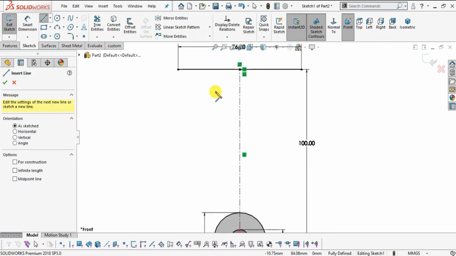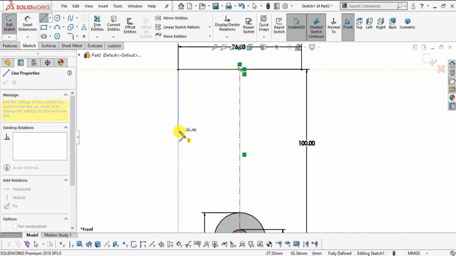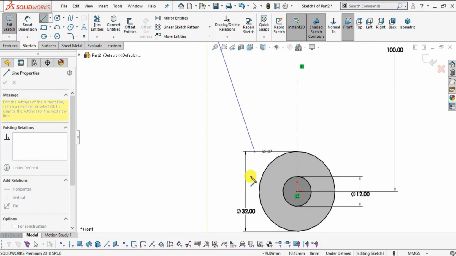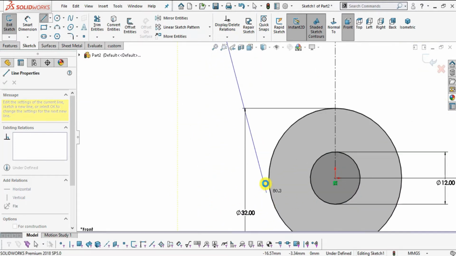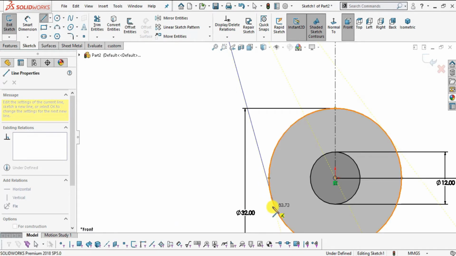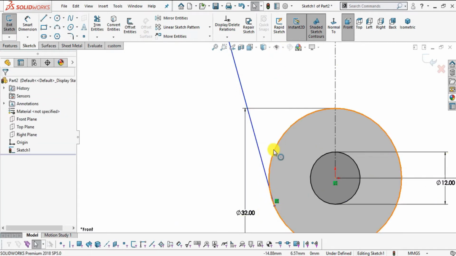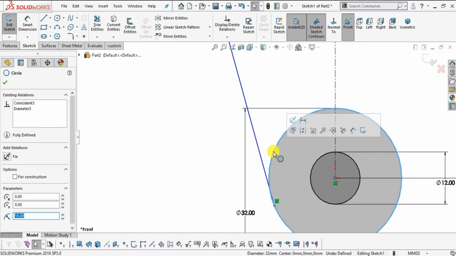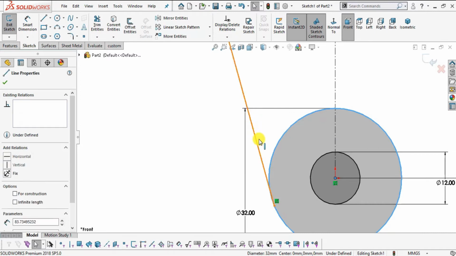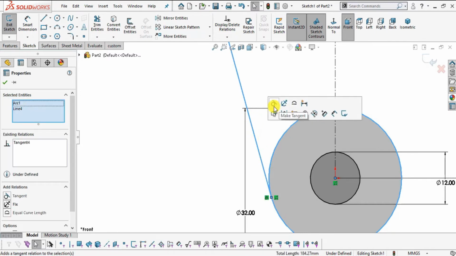Now select the line command again, select this point and create one vertical line. Now make this line tangent to this one. Now it is coincident but not tangent. For that, select this circle, hold down the control key and select this line, and select make tangent.